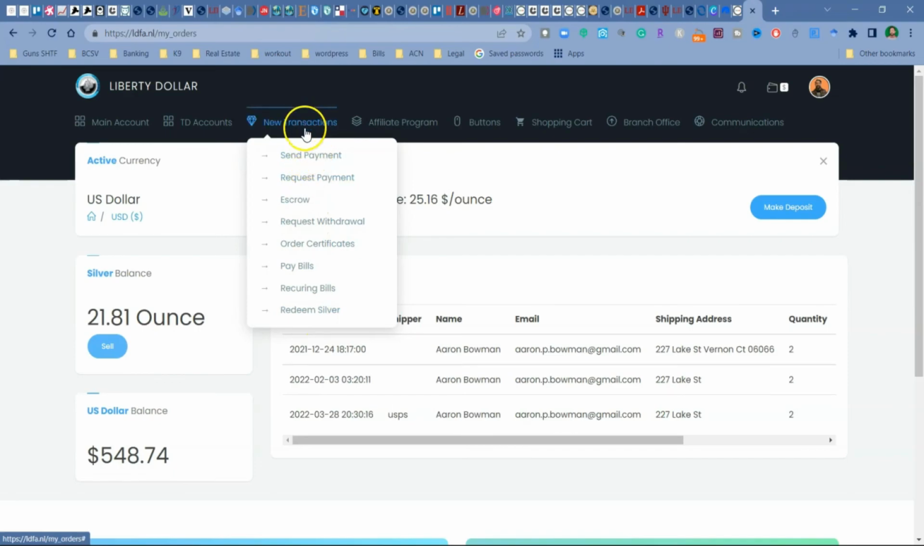So as you can see, once you fund your account, you can send payment, request payment, escrow, withdrawal request, order certificates, pay bills. You can look at your recurring bills, and you can redeem your silver.